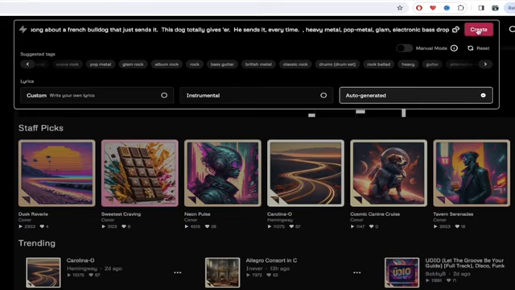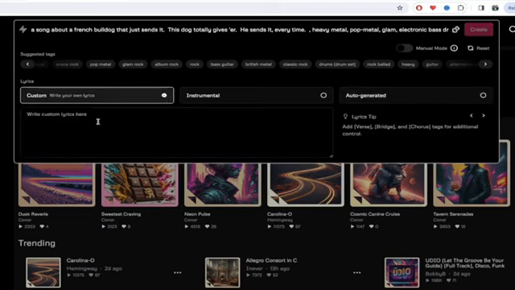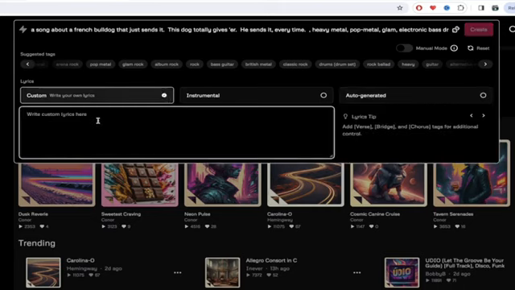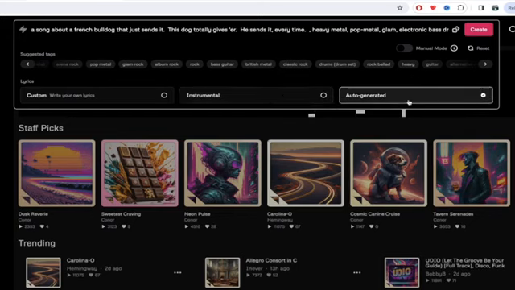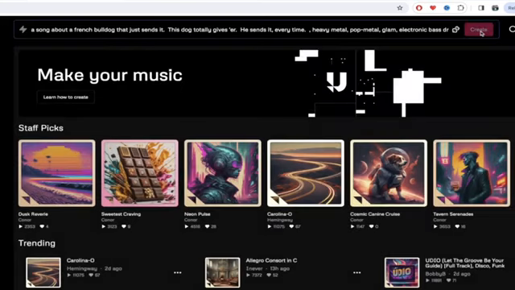Now, before I click on create, there's 3 different styles that you can create here. I'm going to show them to you. There's custom. Now, this one, if I click on it, you can add in your own lyrics. If you've written a poem or if you've written a song or something like that, go ahead, add them in. You can do an instrumental if you do not want any lyrics. And then auto-generated, which is my favorite, they'll create lyrics for you. It's pretty wild. I'm going to click on create and then watch this.